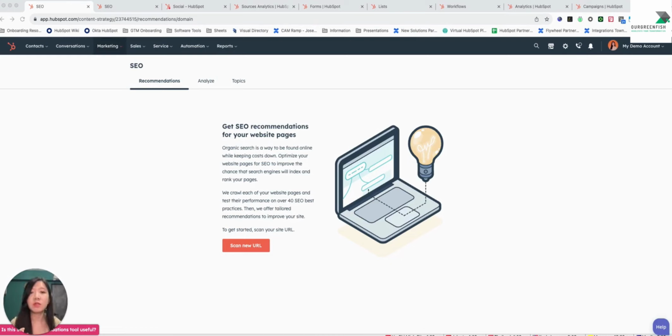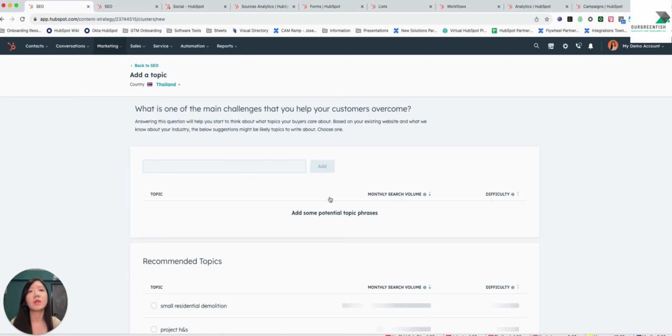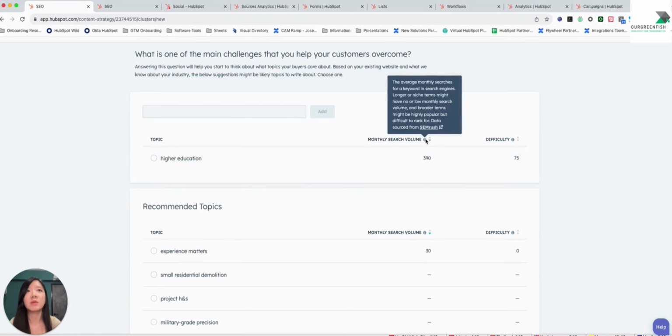All you have to do is click on these topics here, and click on Add Topic. So let's imagine that I am a higher education institution and I'll want to add some potential topic phrases. So higher education, and I'll click on Add. And it shows me the monthly search volume as well as the difficulty of the keyword based on data that's provided by our source from SEMrush.